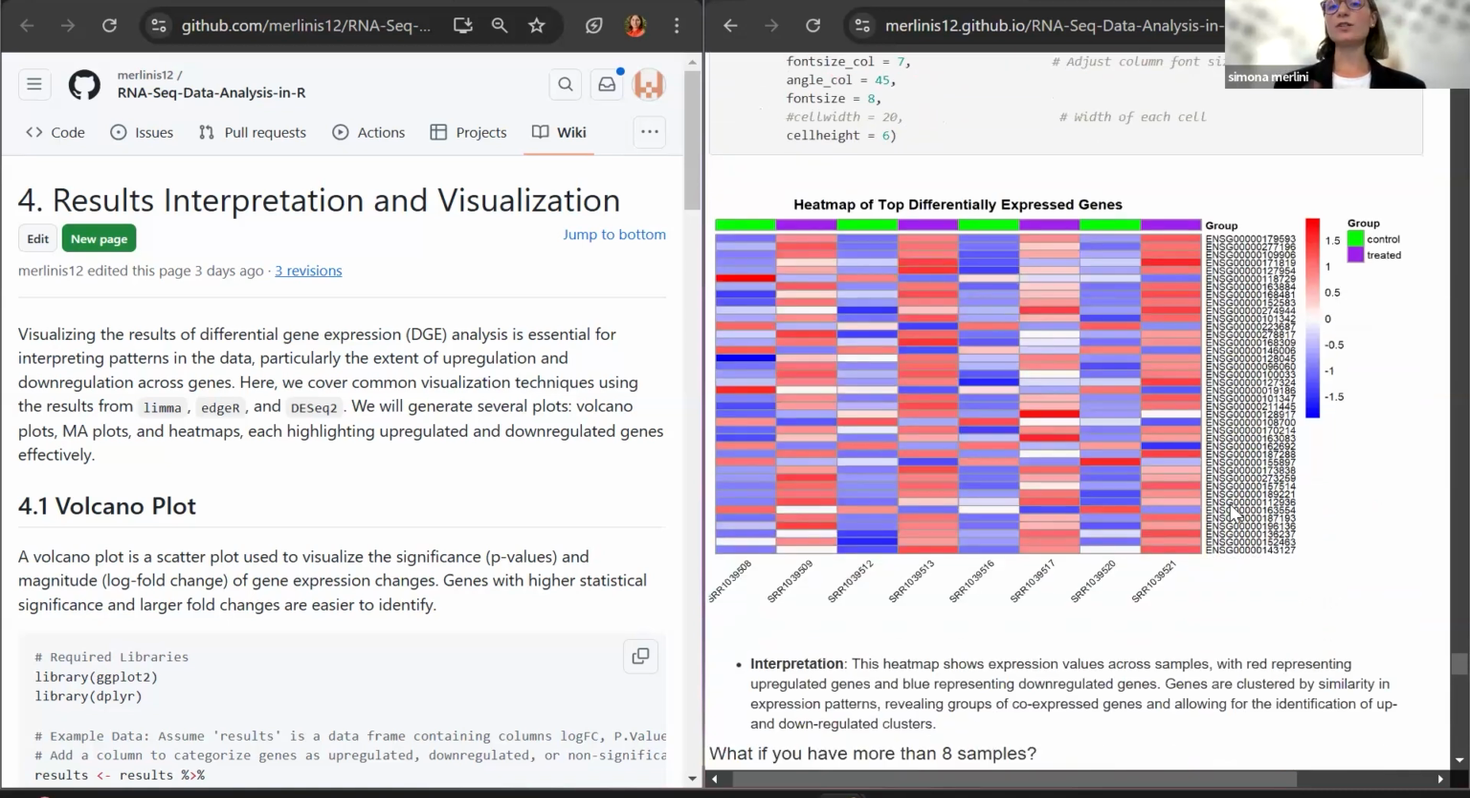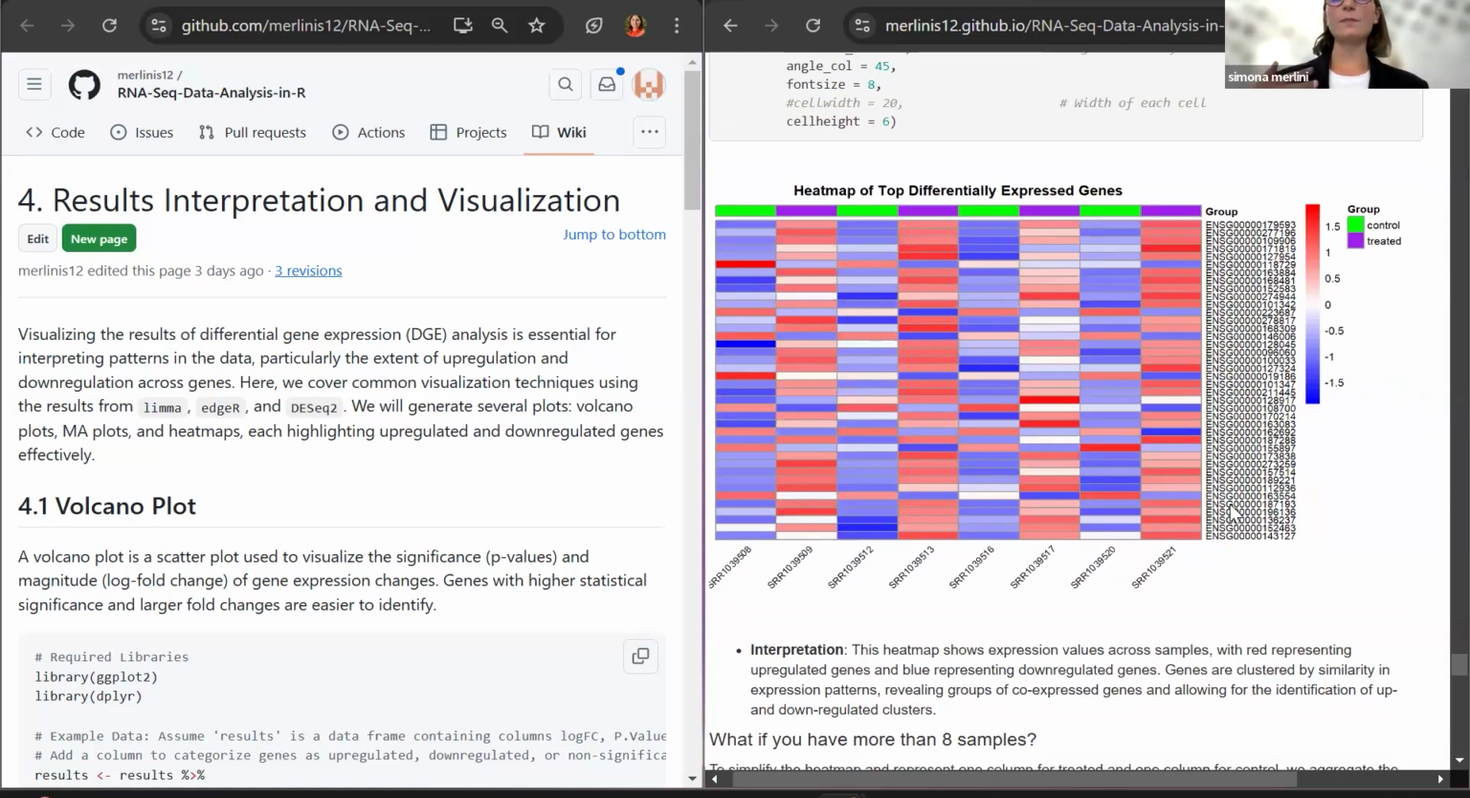And lastly, what is easy to do when you have few samples is just to plot your dysregulated genes in a heat map, where the red again means upregulation and the blue means downregulation. And you can plot also other information. Here you have again the genes in the rows, the samples in the columns, but we also have the information about the groups.